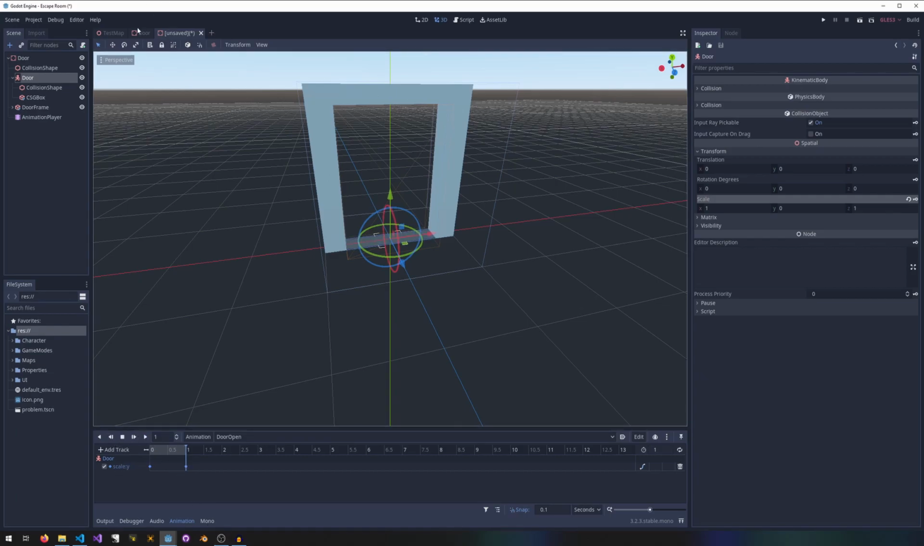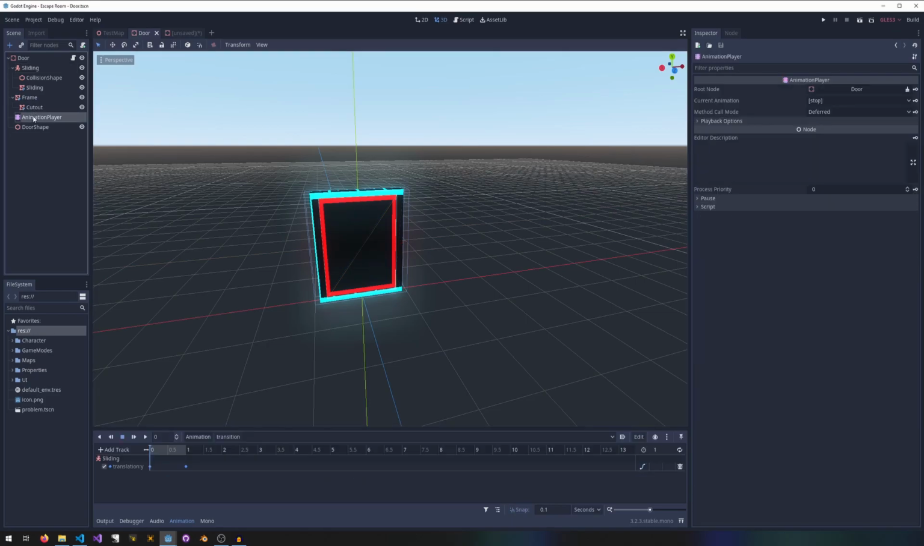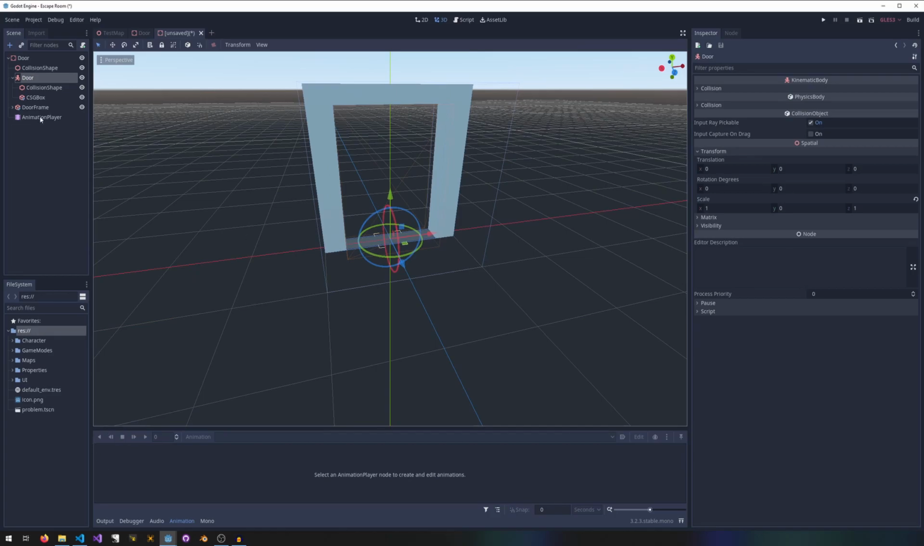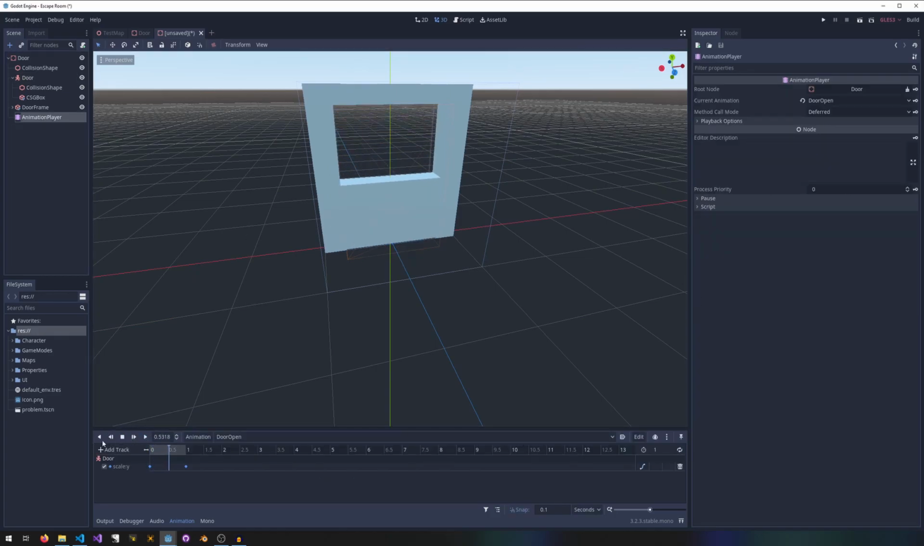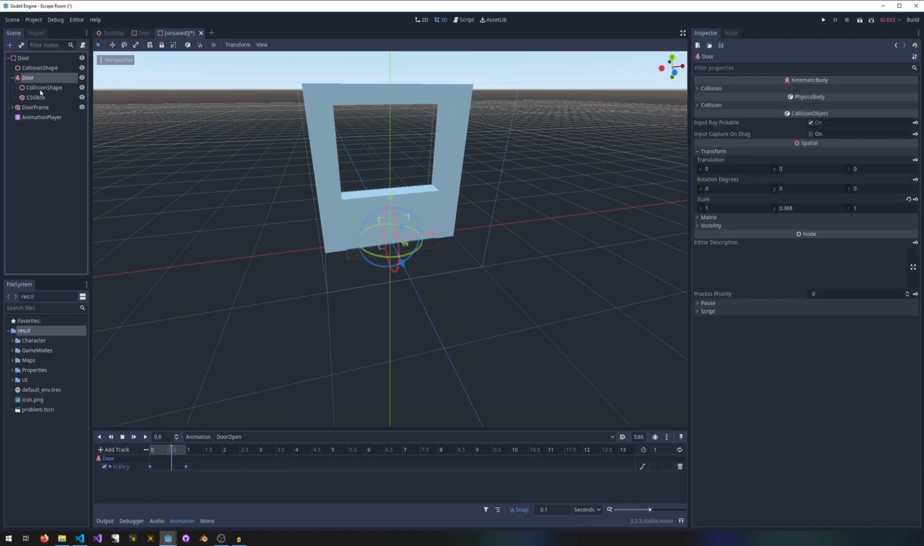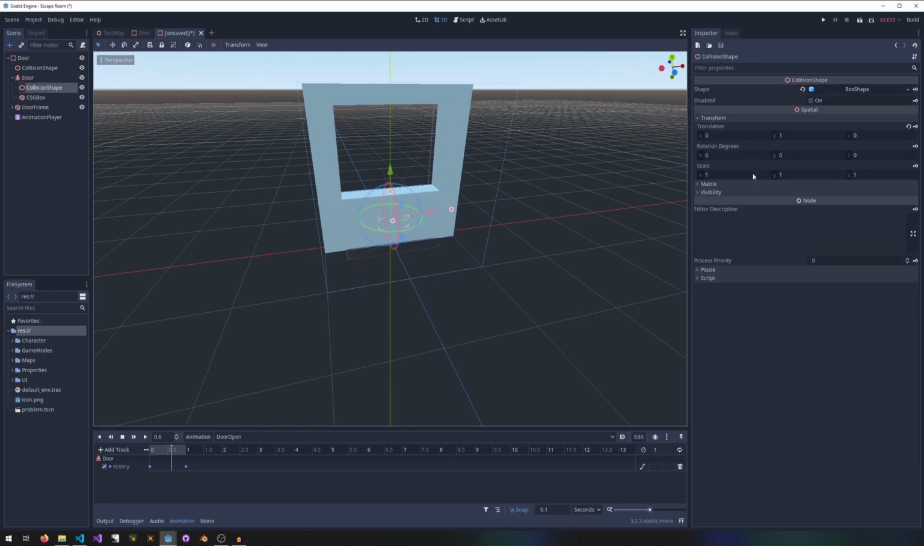So the reason over here I've called this transition instead of door open, which I just did, was because we can open the door by playing the animation, and then we can close the door by just playing the animation backwards. So maybe transition is a better name. We now have our door animation sliding down, and because the collision shape is a child of our door, it's going to shrink down as well.